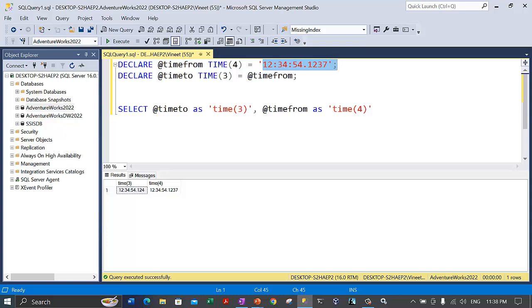It will execute fine. So let's see what happens when this string literal gets converted into time(3). It has rounded off because it was 1234. If we round it off to 3 digits, it rounds off to 12:34:54 and 124. Whereas the original string is printed via the time 4 variable here, which outputs the actual string literal as is. While doing the conversion from time(4) to time(3), the fractional seconds part gets rounded off.